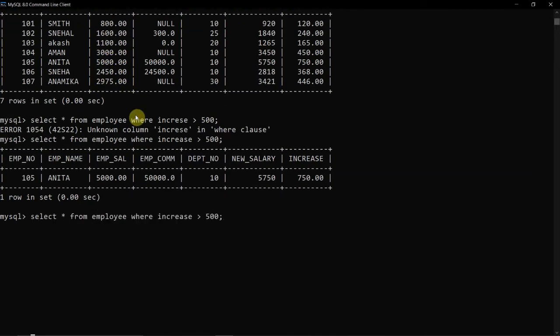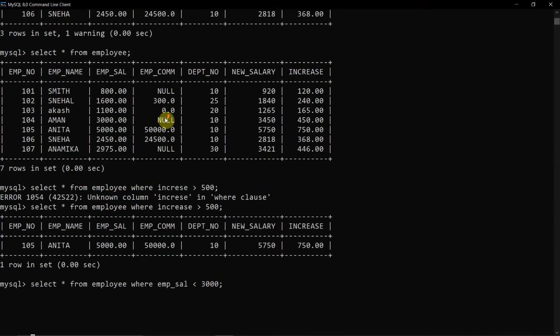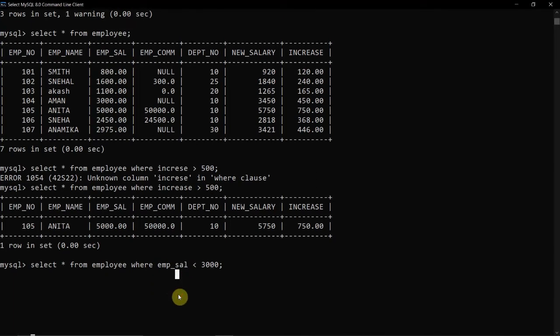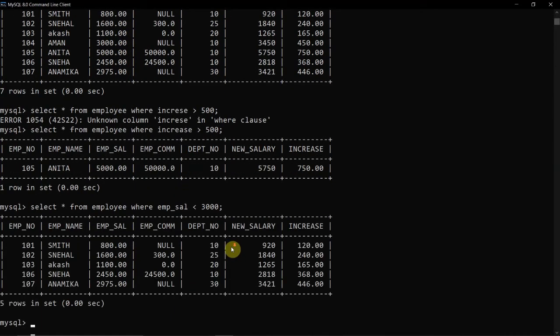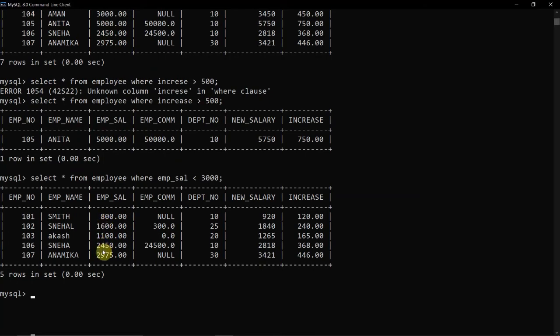So here I will write select star from employee, where star is for all the columns, from employee where employee salary is less than 3000, right? You have to make sure that the column you mention is the same, but if you are not using the capital letters, then it's okay, it is case insensitive, right? So here you will see there are five entries, except Anita, there are five entries.